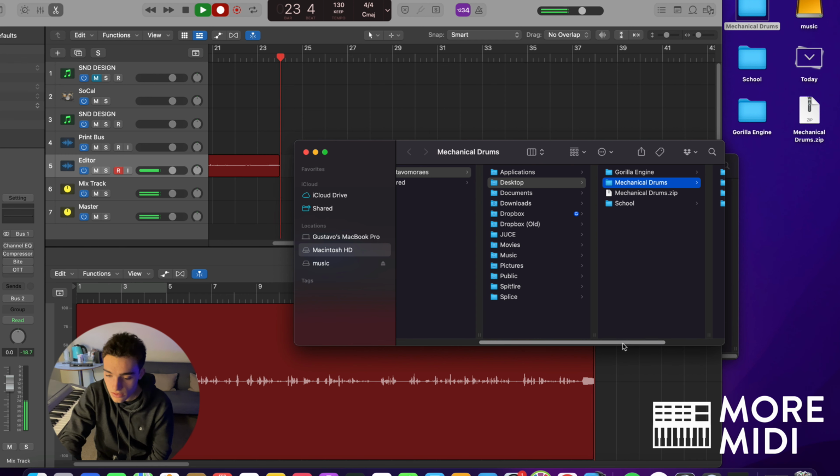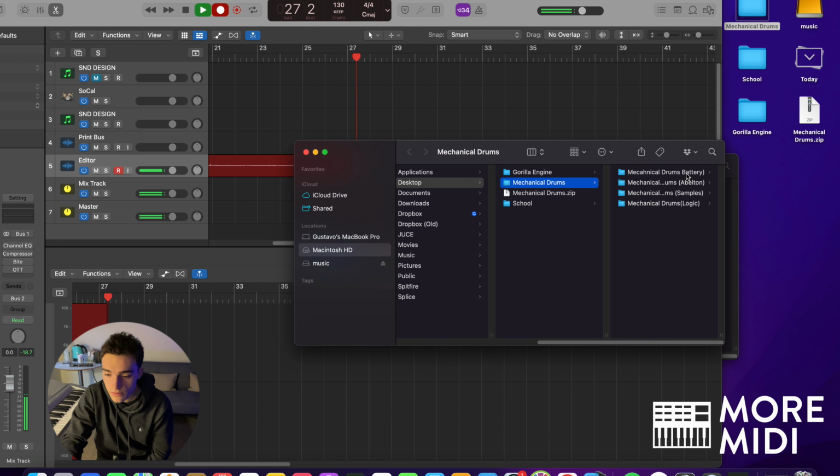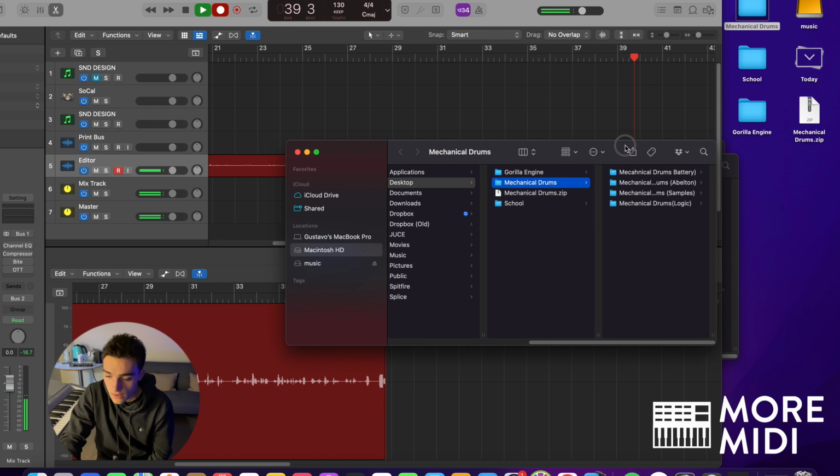When you open Mechanical Drums, you're going to see the contents of the pack. Okay, so Mechanical Drums is a sound kit, which means it contains audio samples that you can play back with MIDI. So it contains kits, right? So in this case, this pack contains drum kits. It contains kits for Battery, kits for Ableton, the wave samples for each kit that can be used for anything, and Logic Drum Machine kit files. So now we see we have those.